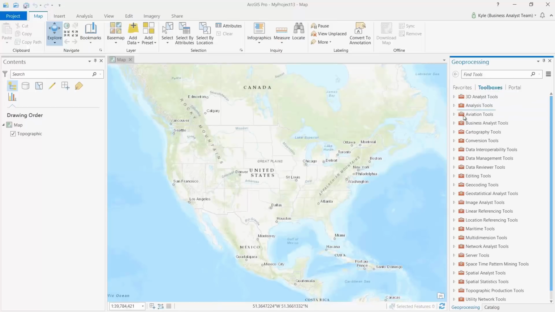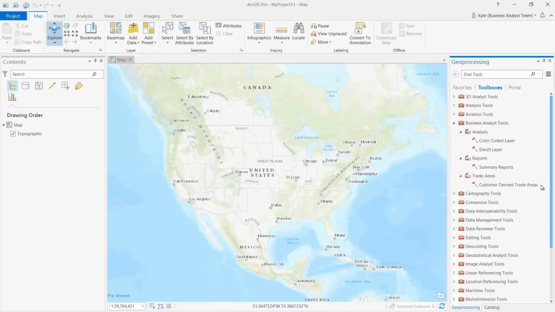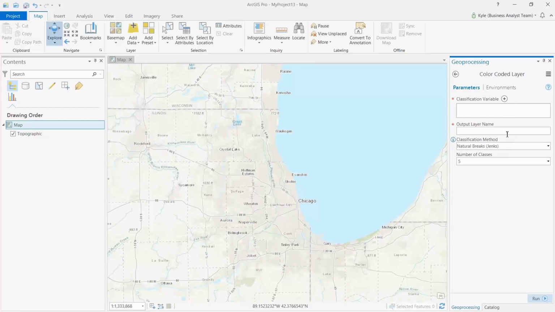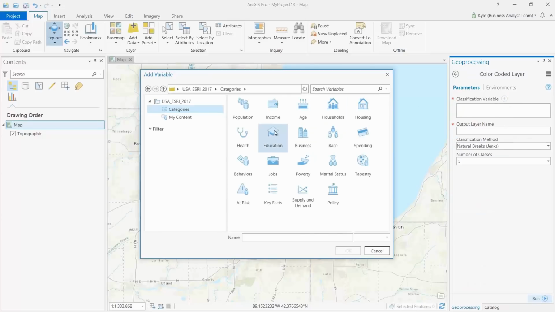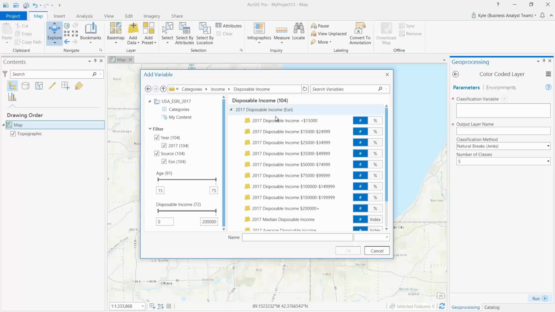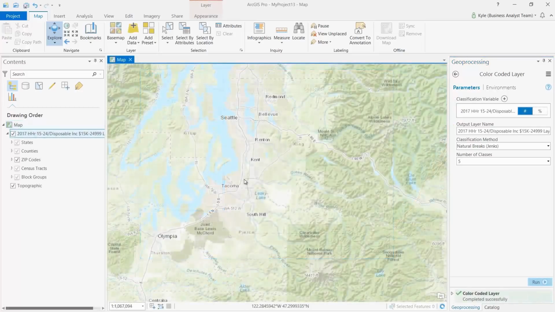Business Analyst is now a part of ArcGIS Pro. We've added 4 commonly used tools for analysis, reporting, and trade areas. In the color-coded layer tool, we can quickly make a map from any variable. The data browser allows you to easily search and filter demographic data with toggles, sliders, and percents. And when you're signed into ArcGIS Pro, this data is available for virtually any country in the world.